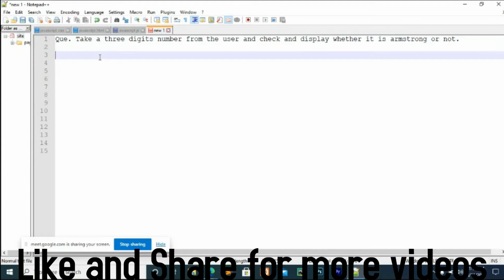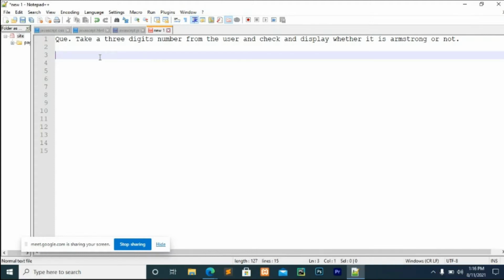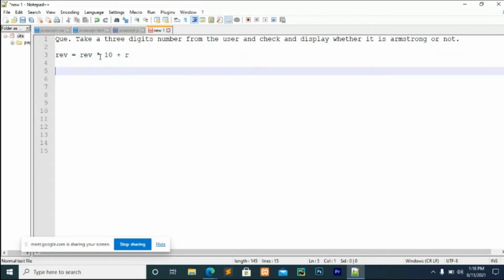So everything is same, okay? Only what we need to change is the formula for this question. Everything else is the same as the palindrome number. In palindrome number, you have to do reverse equals reverse into 10 plus r, that is the remainder. But here, in place of writing the formula reverse equals reverse into 10 plus r, we have to cube the number. Everything else will be same.